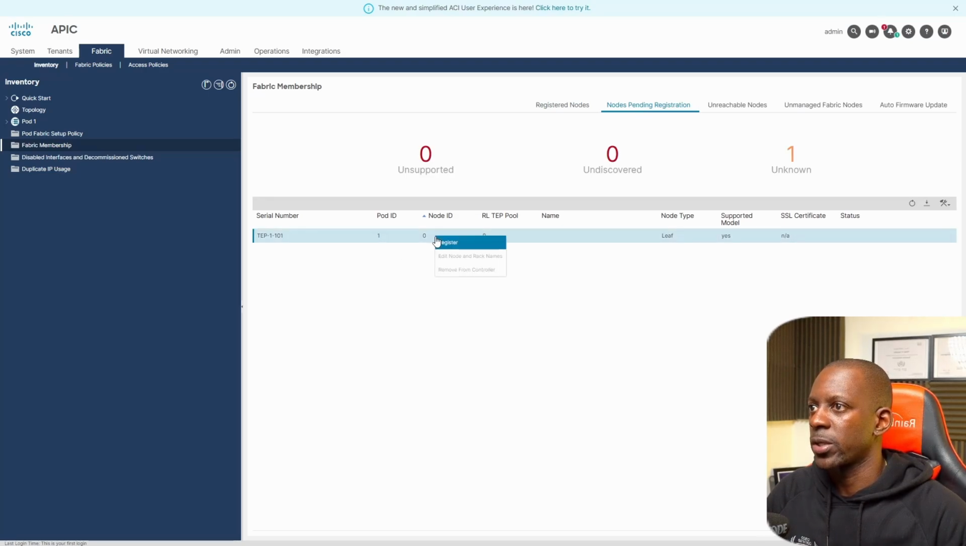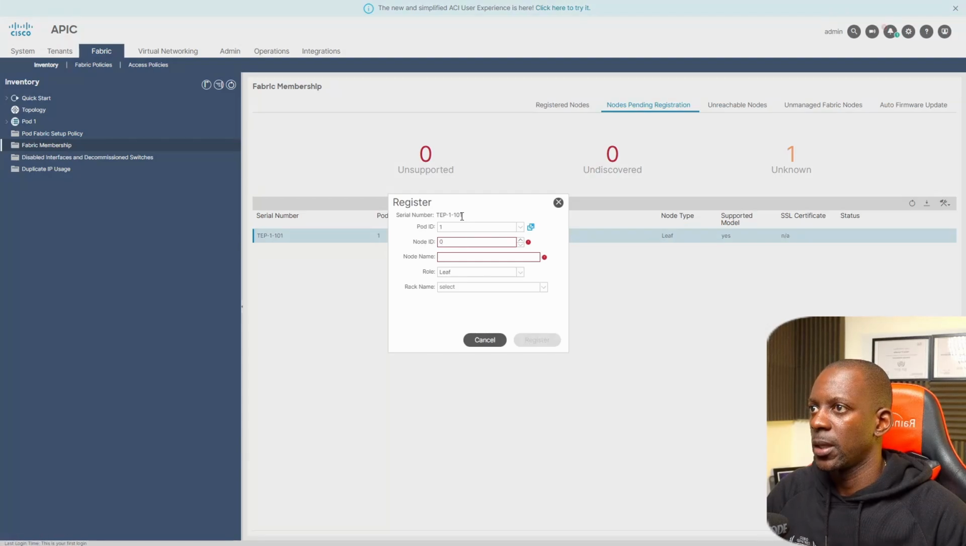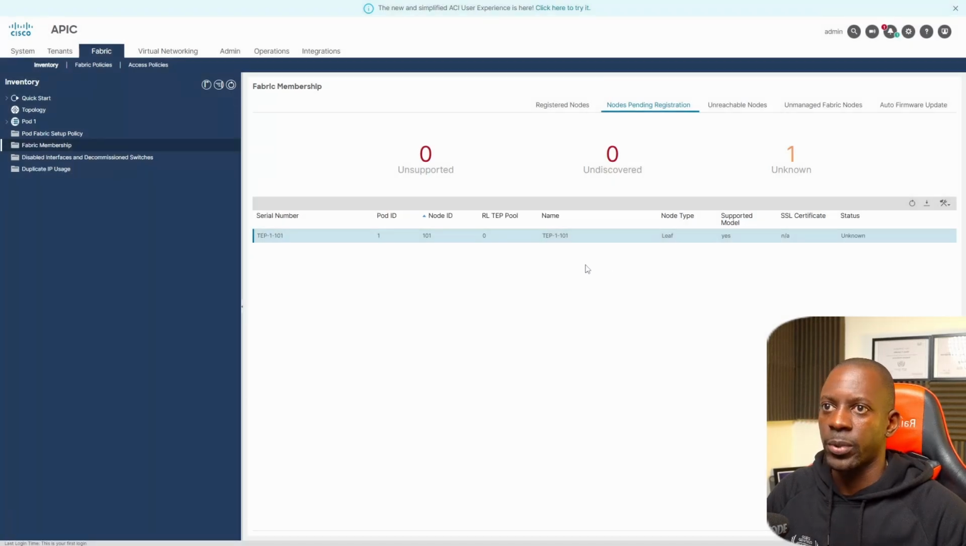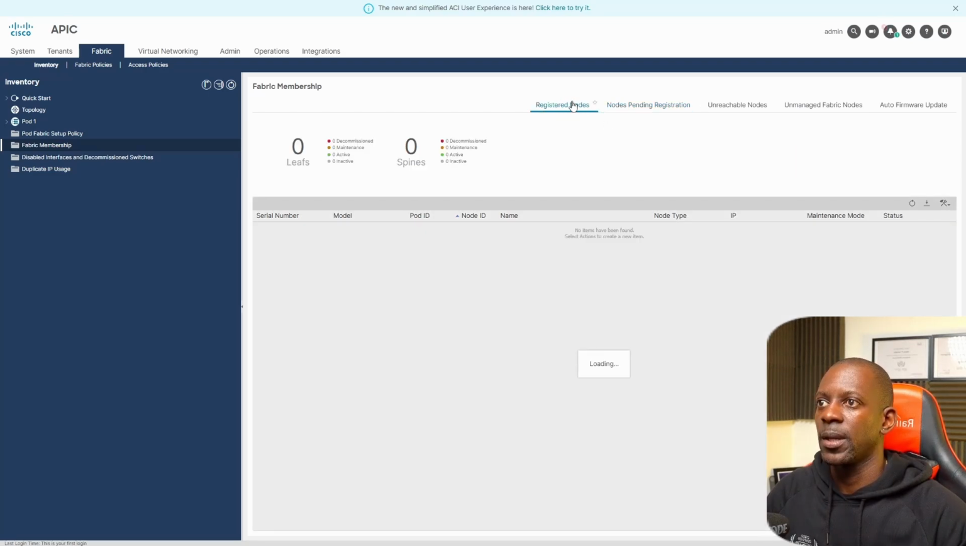Okay, so let's register this switch, and I'm going to copy this serial number. So this has to be the name, the node name for this switch, and the node ID is going to be 101. Okay, so this is a leaf switch, and we're going to start the registration process. Now the status is going to be unknown, but then it's going to change to discover state, and it's going to move this device to this other tab, registered node. So this is going to take a couple of minutes or so, so just wait for a while.